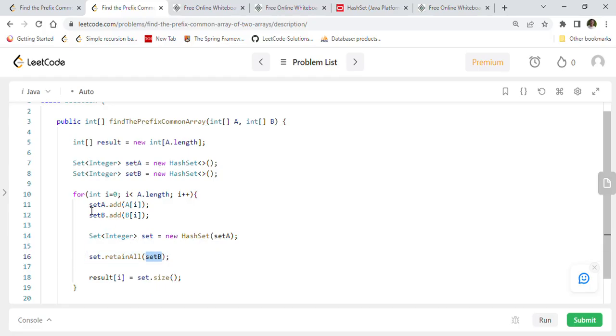We don't want to actually change set A and set B. That's what we are doing. We don't want to change the original set A and set B values. That's why we are creating another set here. Then you call retainAll and pass set B.